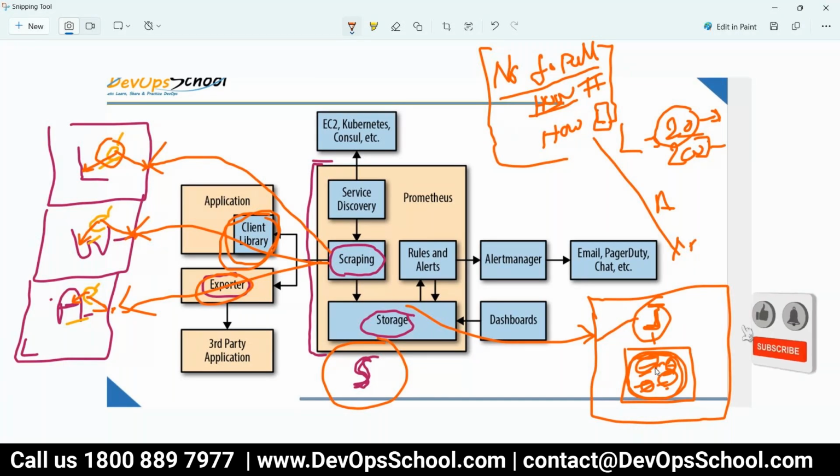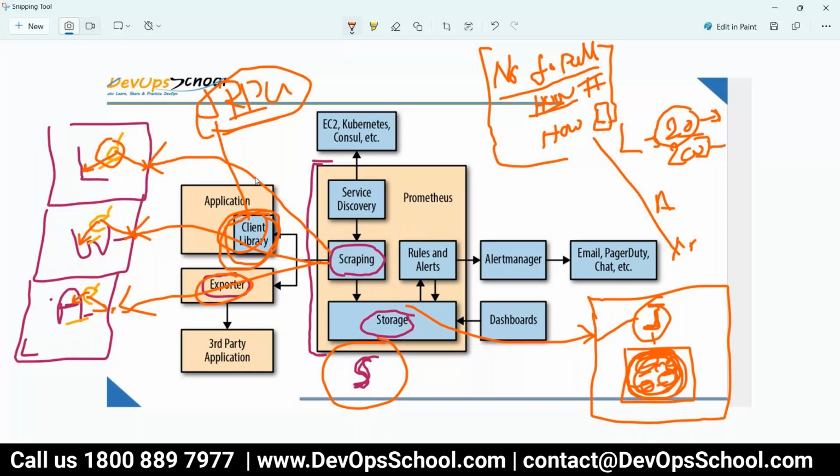That is where the client library comes in. Prometheus has given client libraries for Java, Ruby, Python, Go, and many different languages. Whichever language you have used to develop your software, these client libraries are there. Developers, I repeat, developers, those who write the programs for the software, will use this client library inside the code and export the custom metrics at a certain endpoint. So Prometheus can pull from there, and that is where the client library is used.